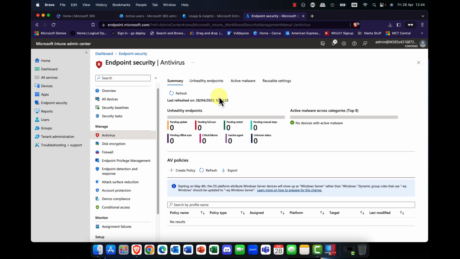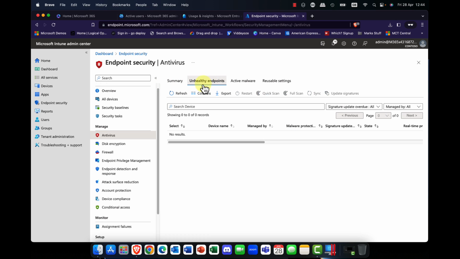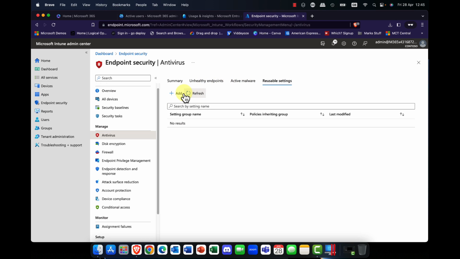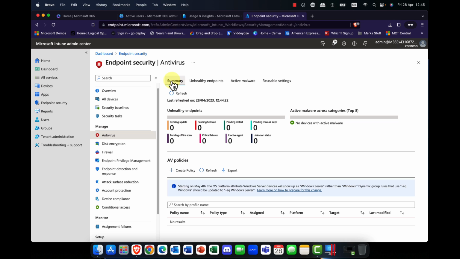I can go in and I can view things like unhealthy endpoints. If there's any potential active malware going on here, you get the statistics. So if there's any unhealthy endpoints here, if there's any active malware cases here. And the other thing, by the way, that you can also use are things like reusable settings. So if there's any settings that you want to add, then you can use these in multiple policies, for example. So that's kind of useful. And of course, it uses the 9 different scanning engines that Microsoft use within its Defender suite.